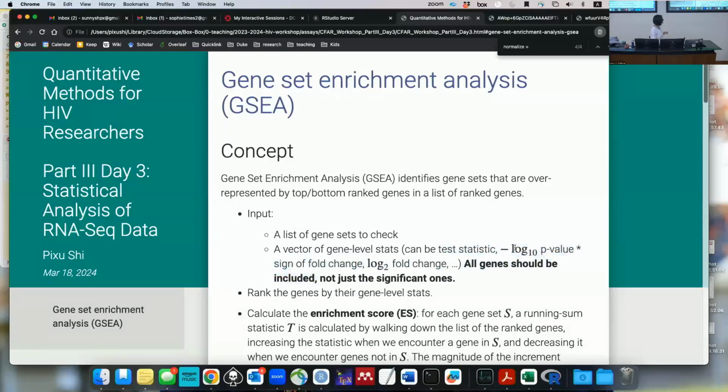The test statistic and the minus log10 p-value multiplied by sign, those two account for both the fold change, the effect size, and the significance level. Because this one, the test statistic, will be the fold change divided by the standard error. So it accounts for the fold change and the significance level. This thing is the same. It's a transformation of the test statistic. The log2 fold change doesn't account for the significance level.